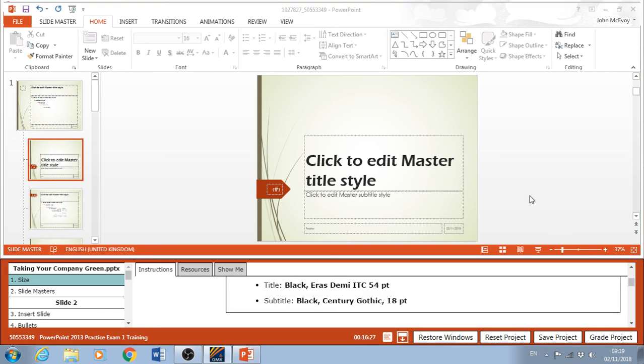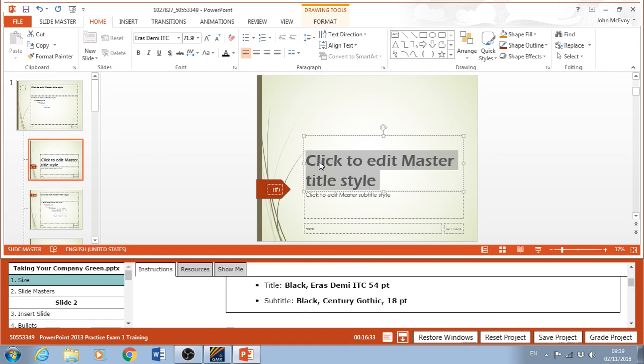I can see the end of the question, great. So this is the text representing the title. Highlight that, Black Erase Demi, which is pretty cool, I have that there. And it's got to be 54 in size, so again, just click on what's there, the 71.9, and type in 54 from the keyboard, and you get that. Now I'm not sure I choose the color black. It looks black, but to be sure, make sure you choose black anyway.